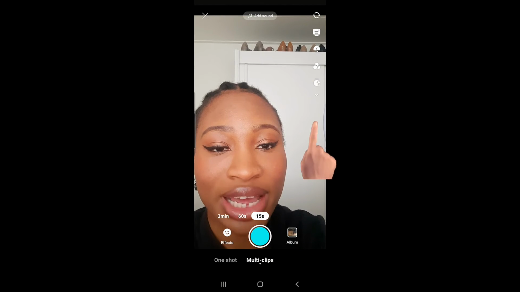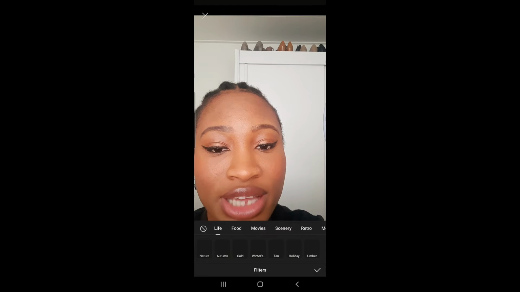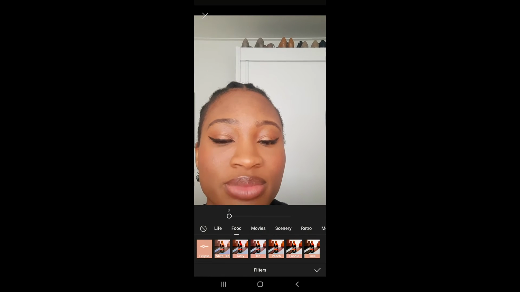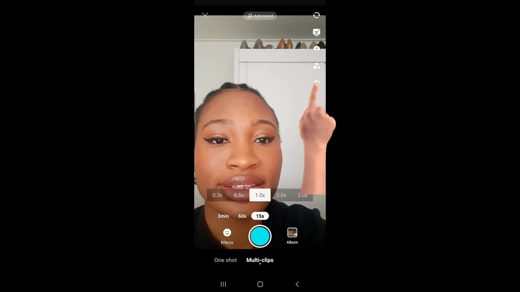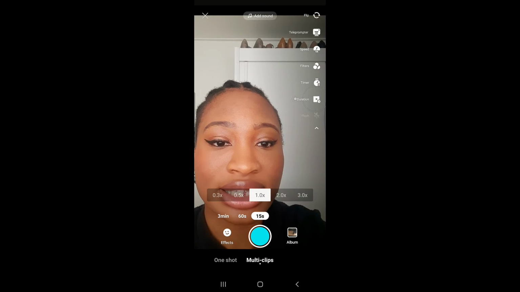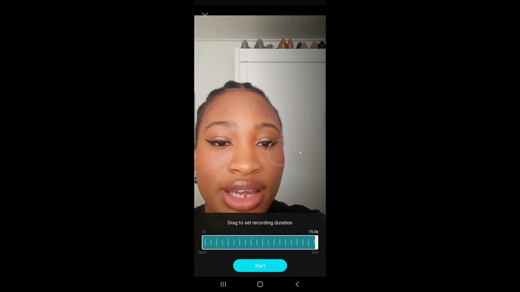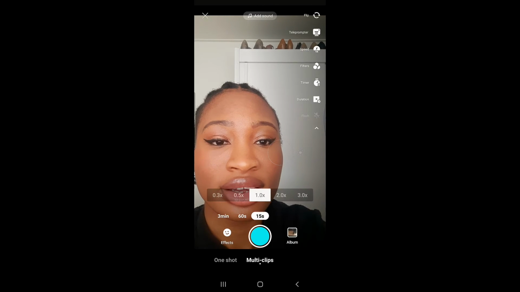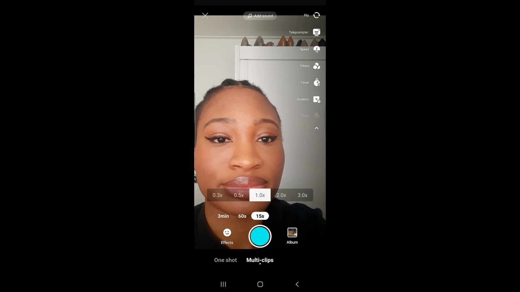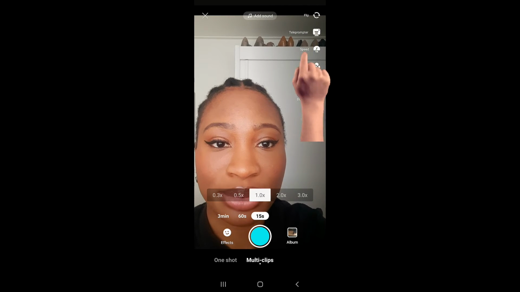You can also do timer here. You can add your filter if you want. I don't want a filter, so I'm just going to ignore it. And then here, it's just basically like TikTok. You can add speed or whatever you want. You can add duration here. I don't need that. Yeah, so now let's go back to the teleprompter.